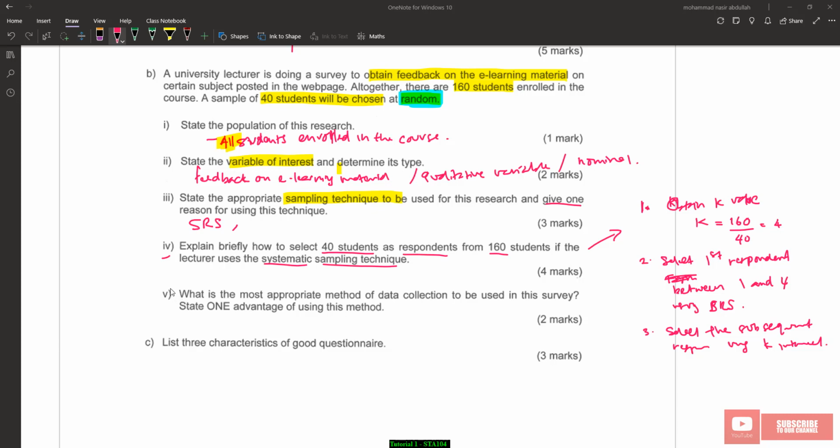So now, what is the most appropriate method of data collection to be used in the survey? State one advantage of using this method. So what are the data collection methods that we have learned? We have the questionnaire method, observation, what else? Face to face, what else? There are 4 in total, right? Refer back to the notes.